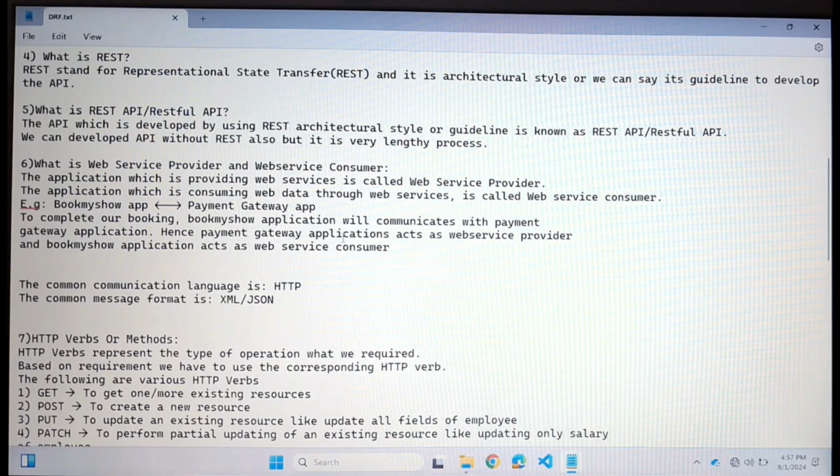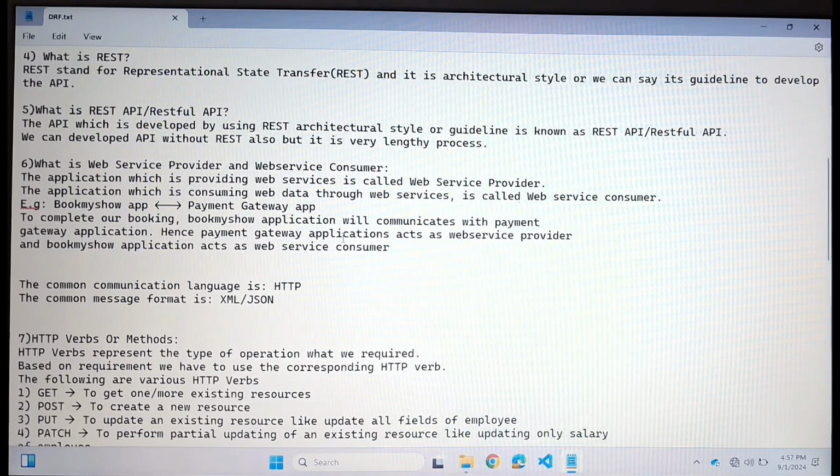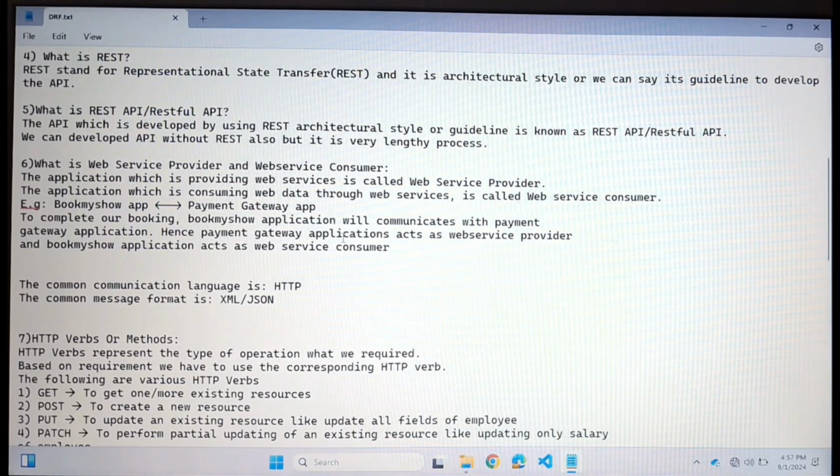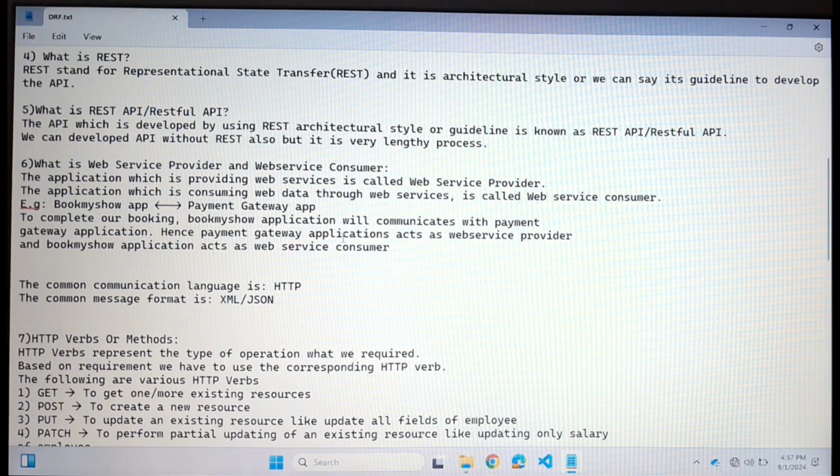Then there are two very popular terminologies, like what is a web service provider and a web service consumer. So this is a very simple thing. See, the application which is providing the web service is called the web service provider. The application which is consuming the web data through the web services is called the web service consumer.